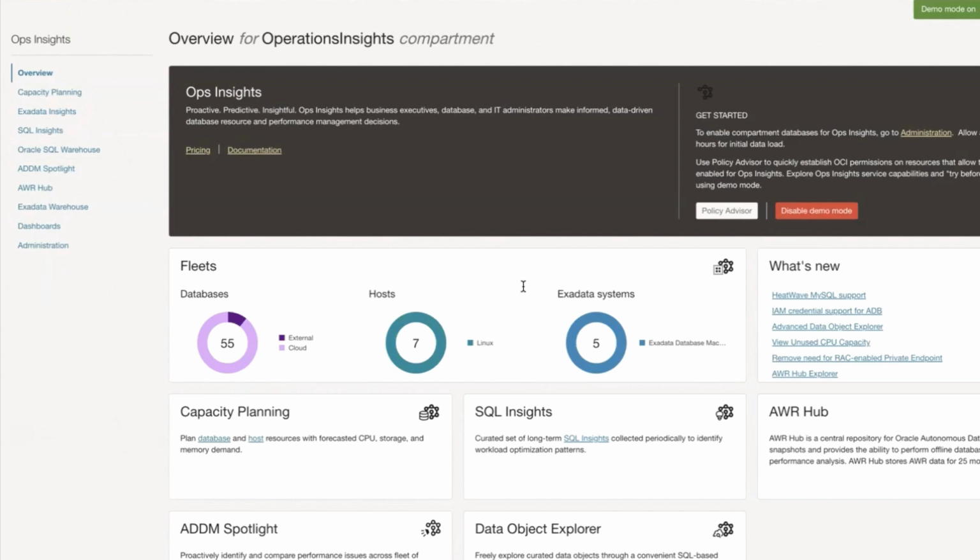The main purpose of SQL Insights is to provide application database analysts and developers a historical archive of detailed SQL performance data, as well as operationally useful insights derived from that data at the SQL statement, database, and fleet levels. Let's begin by navigating to SQL Insights. On the Ops Insights overview page, from the left pane, click SQL Insights.